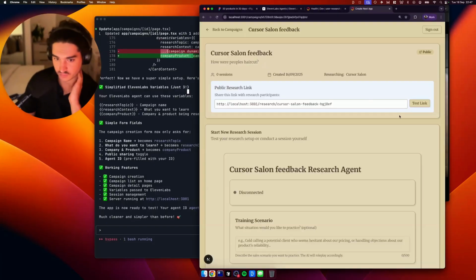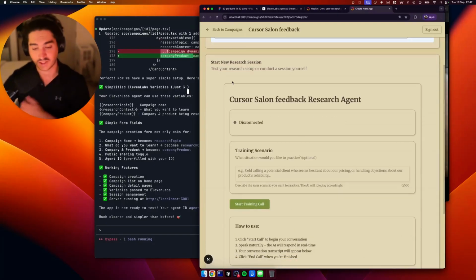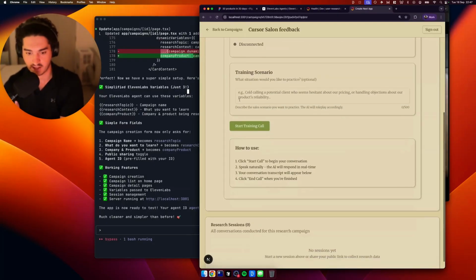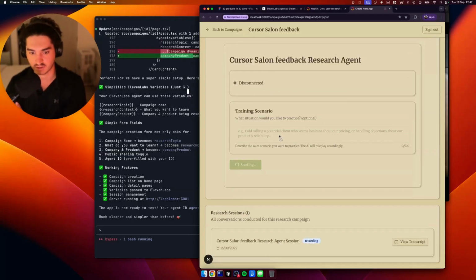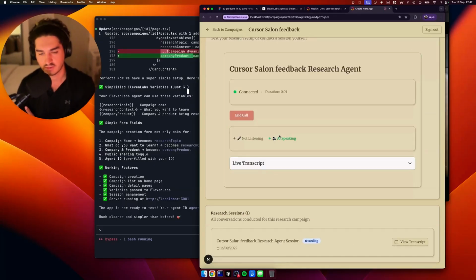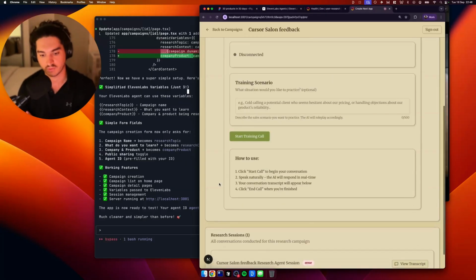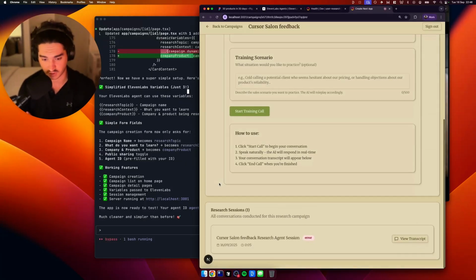Okay, so we've got how are people's haircuts. This is really cool. So we've got a link and we can actually test it ourselves. It's got sessions here. So let's start a training call here just to test it. Cursor salon feedback. Hey there. Thanks for jumping on this user. Okay, you can see straight away we've got the variable passed in, so that's working fine.